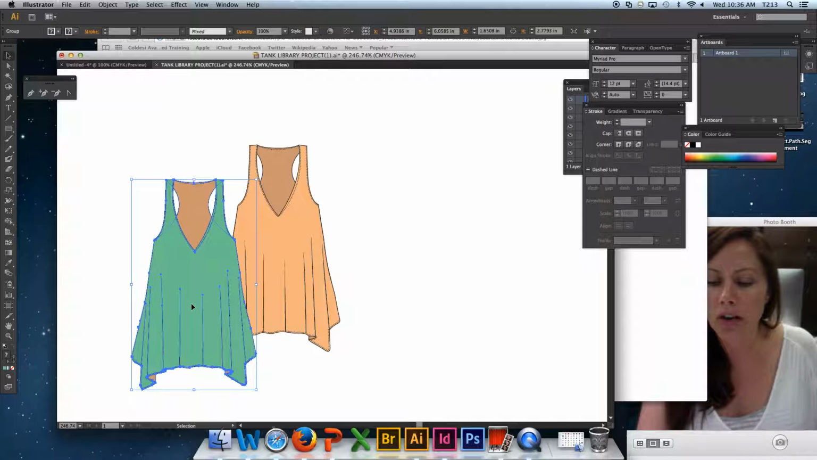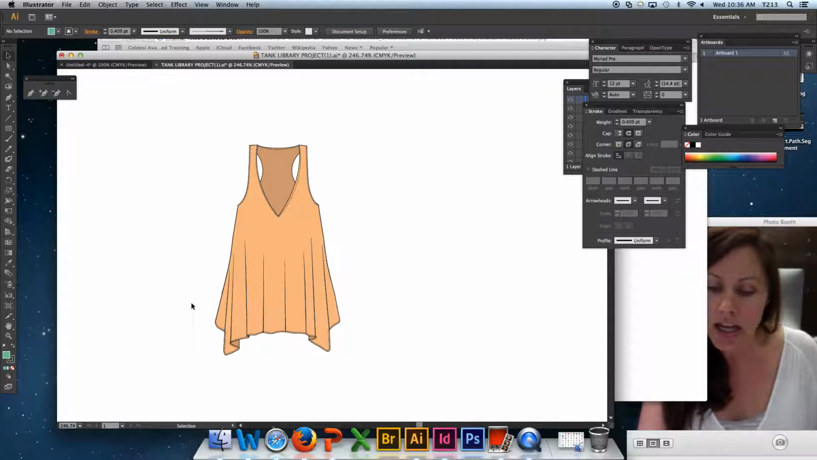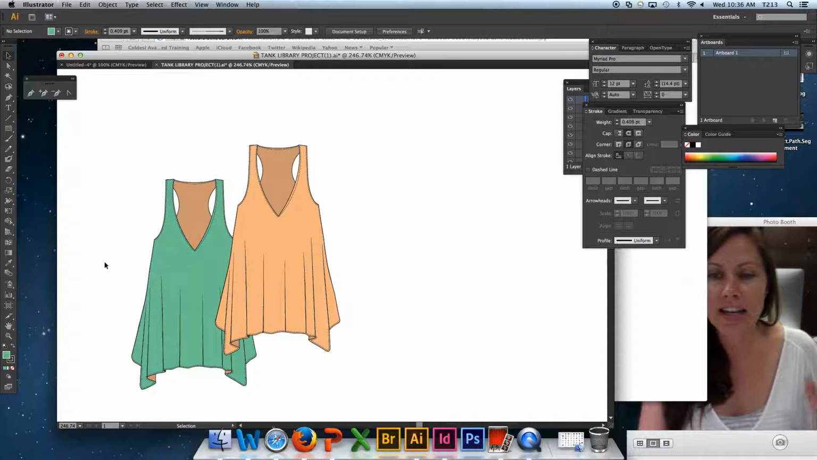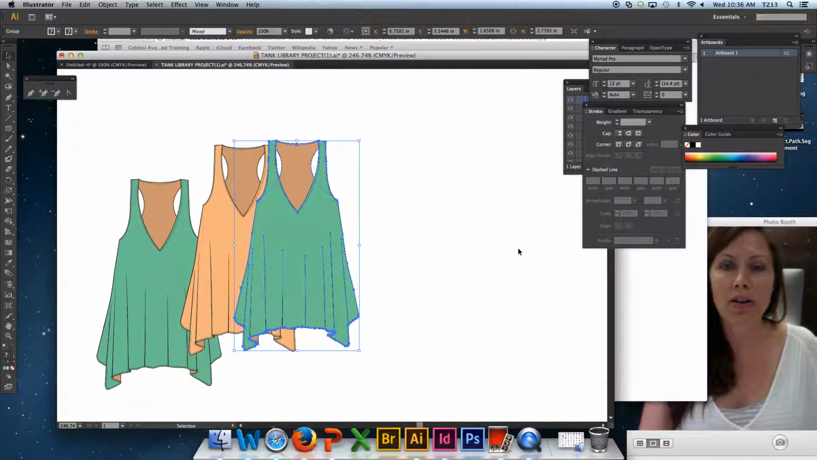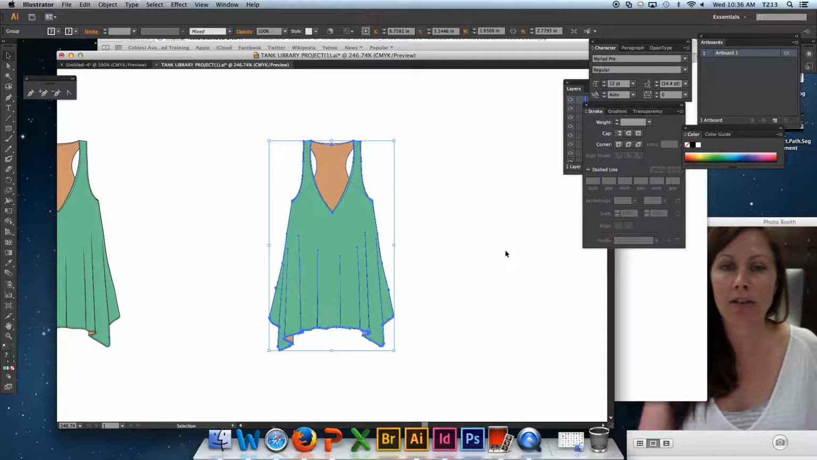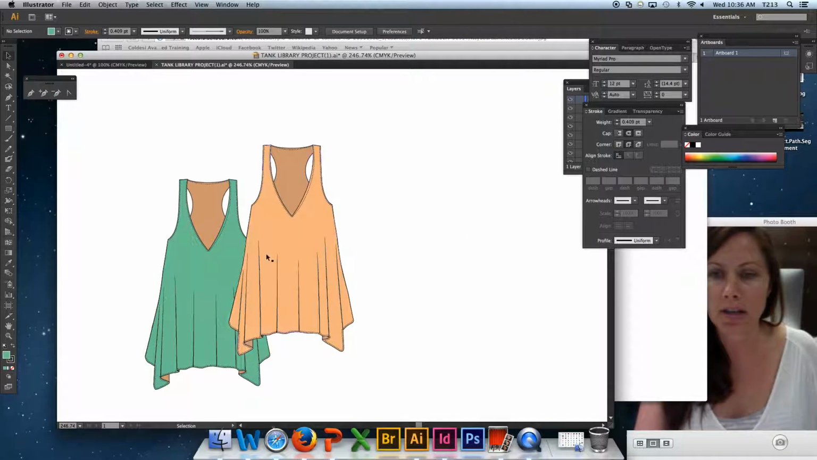So again, I'll hit Command X right now. So it just copied my green tank top, and it also deleted it for me, which is kind of nice. So now I'm going to hit Command B. It pasted it exactly in the same place that I copied it from, and it pasted it to the back layer. So that's handy. If I hit Command V, it pasted it just in the center of my screen. So no matter where you are in Illustrator, if you hit Command V, it's always going to paste it in the center. Okay, I'm going to hit Command Z.